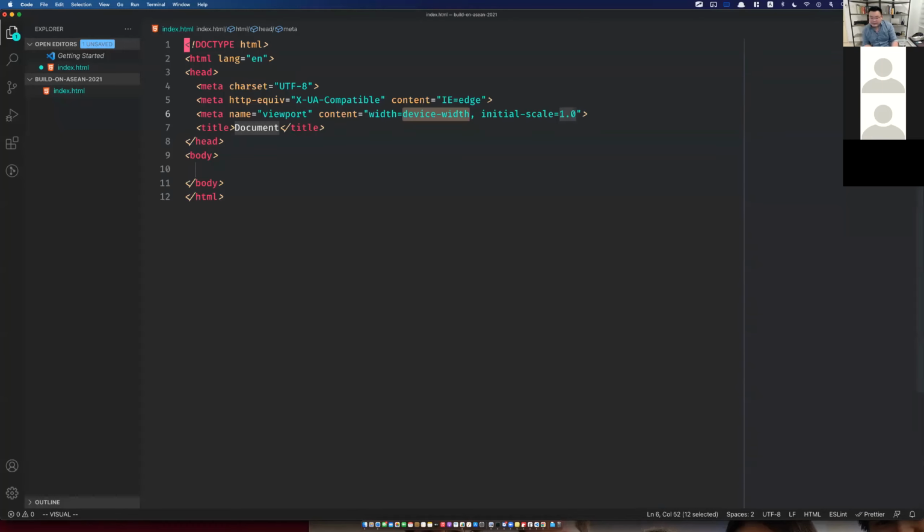Okay, exclamation mark and press tab. This exclamation mark and press tab, if I'm not wrong, I'm not sure if it's available in any other text editor. Again, this is Visual Studio Code. So it will expand into this whole structure for you. You don't have to do anything.